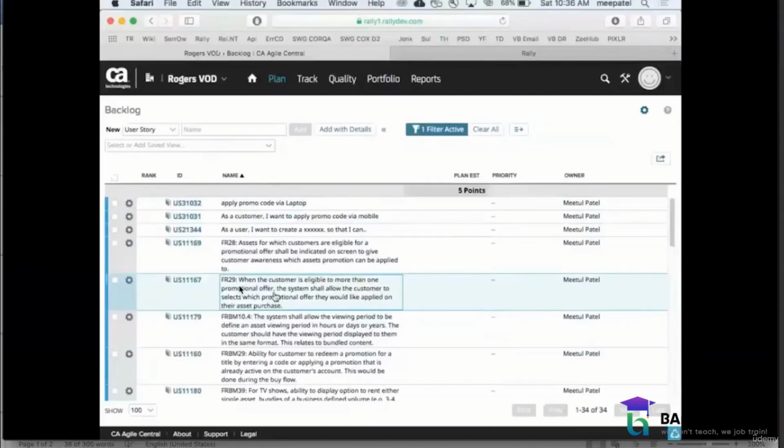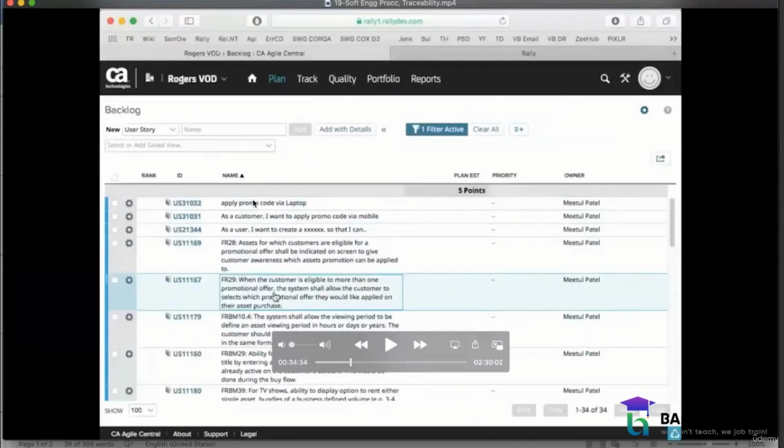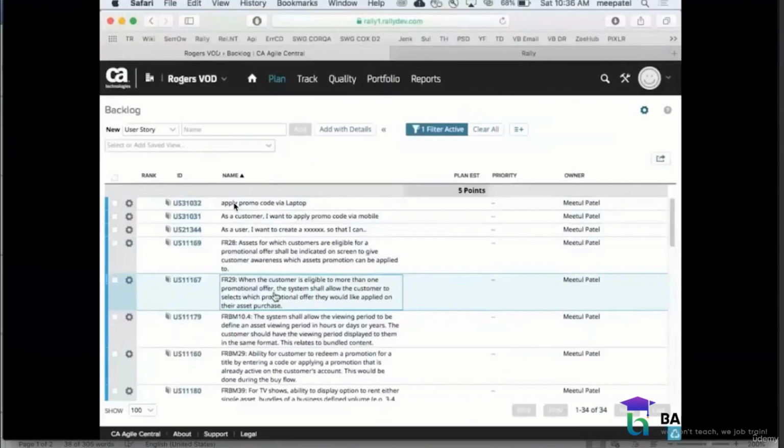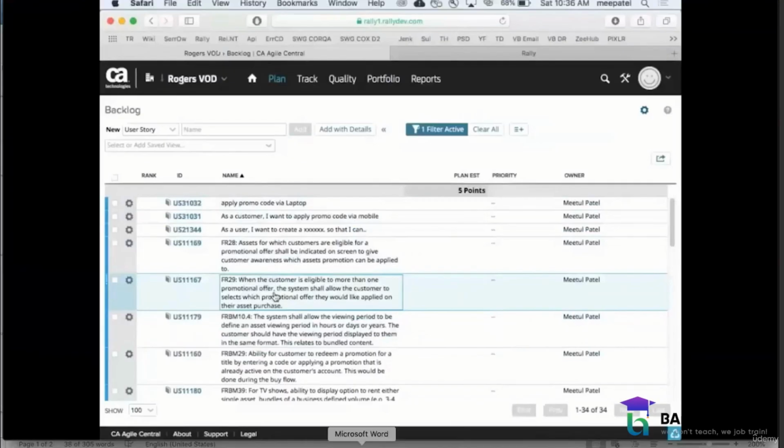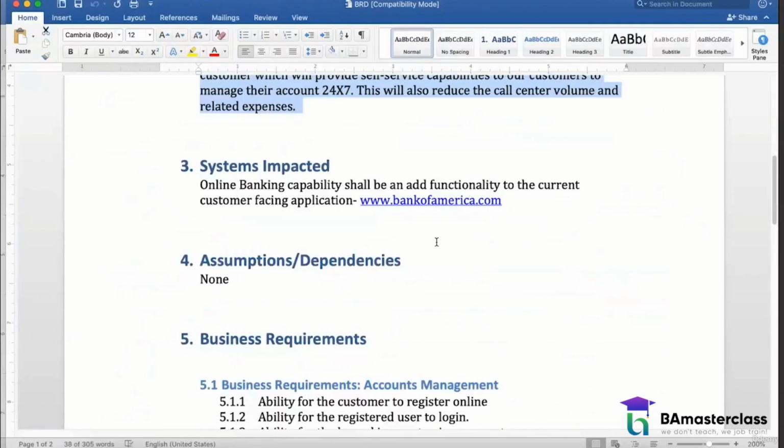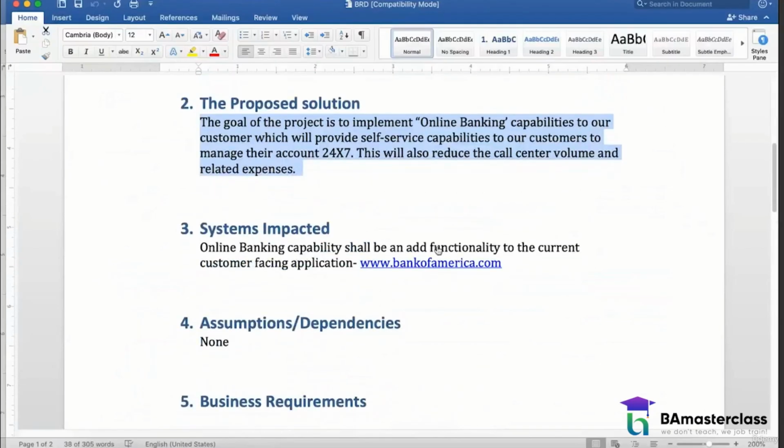So I'm trying to help you understand that each item that you see here in the backlog... backlog is only for Agile. But for Waterfall and RUP, a comparable deliverable is a BRD, business requirements document. So what you see here in backlog, each item is similar or is equivalent to what part of your BRD? What is the section of your BRD that says that this is what I need to do?